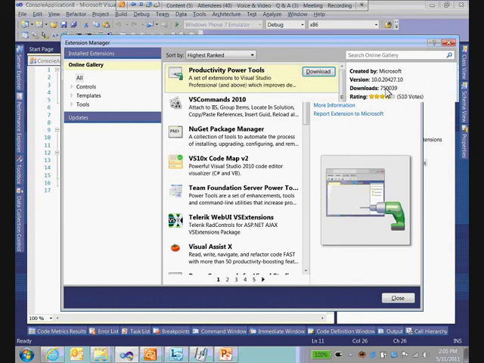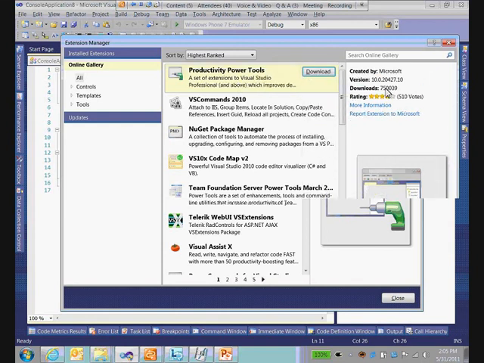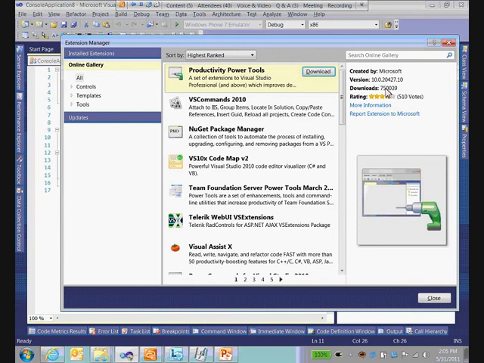Productivity Power Tools, 750,000 downloads. My buddy Sean Labrie, he's a PM over a lot of the teams, and my buddy Dustin Campbell both recommend these. Man, these are awesome. If you have not downloaded these, the reason I bring that up is the next version of Visual Studio has a lot of the features from these Power Tools already in it. It's all part of the deal.